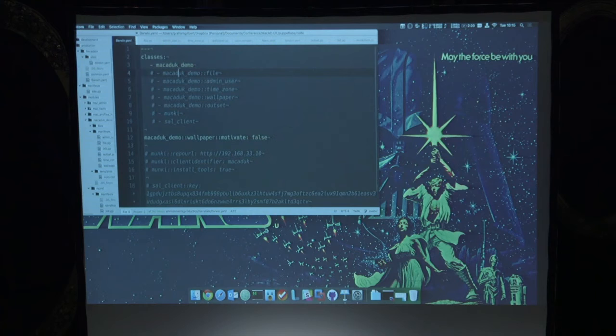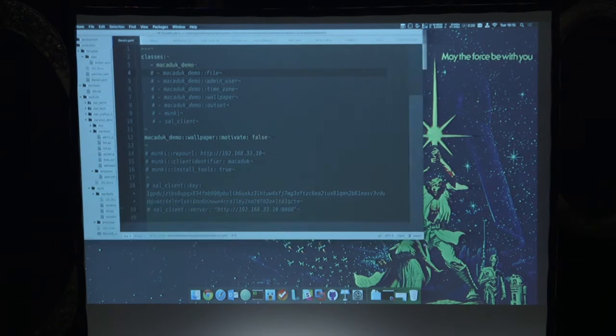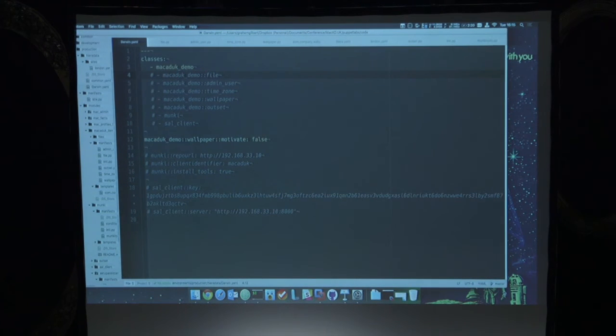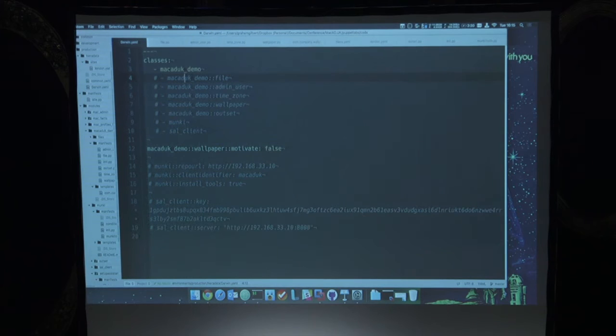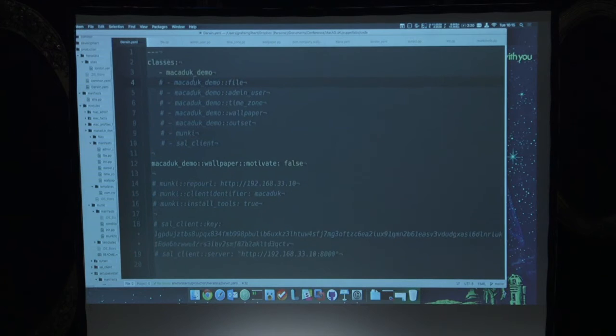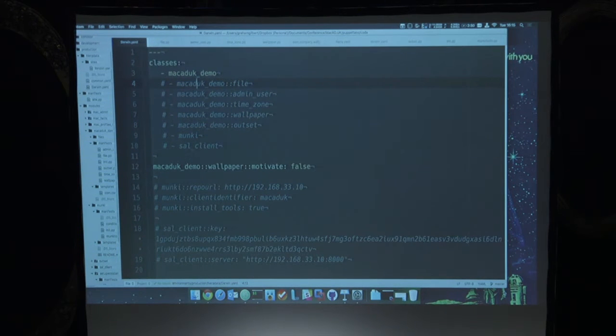Read that? Big enough? Can you read that? Is that fine? Yes? No? All right. That's fine. You don't need to see the bits that are highlighted at the minute.